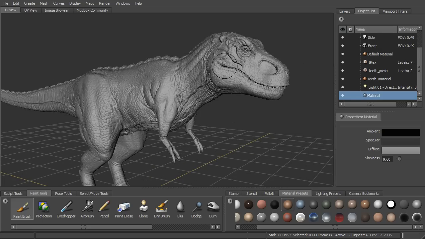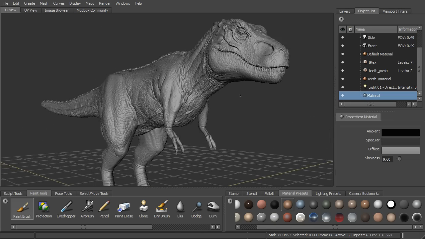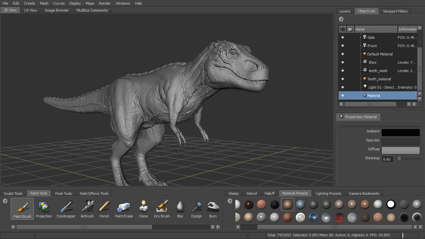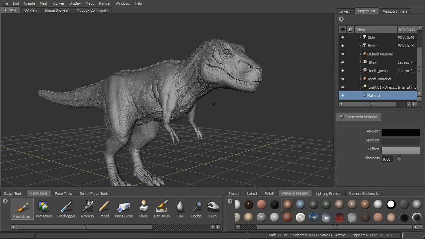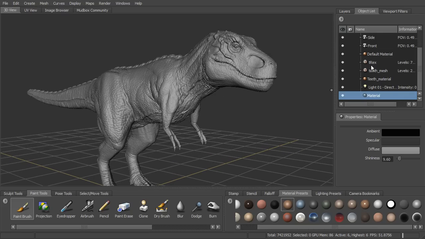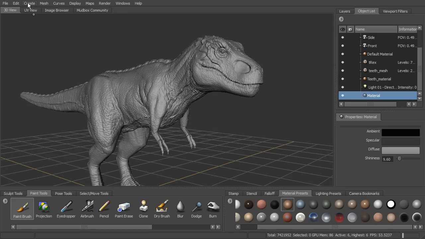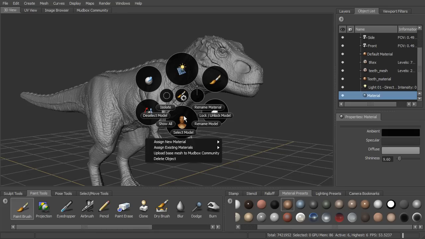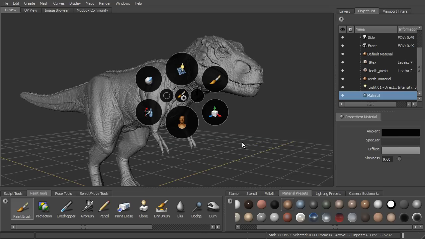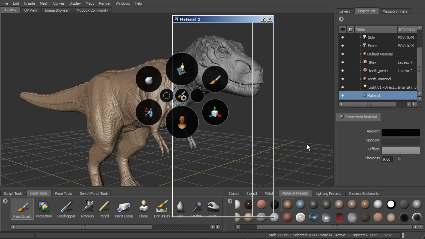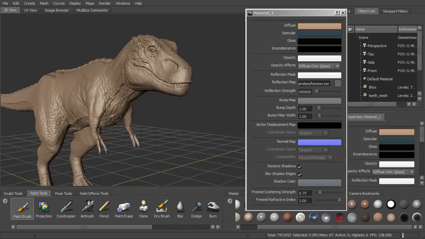Now this will allow us to get some real quick shading on this, especially if you're using an older graphics card, it may be better for you, but we won't be able to do any sort of texture painting on this. So for that, we need to really have a Mudbox material assigned. And so again, we can go to create, we can also come in here and we can say assign new material, create a Mudbox material, and that will bring up our material.